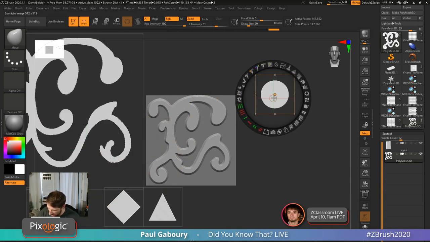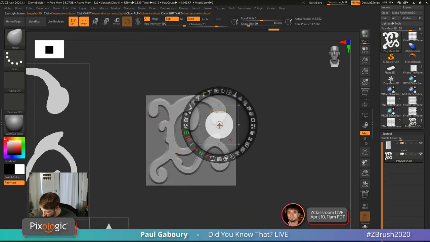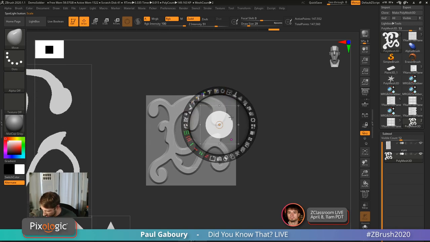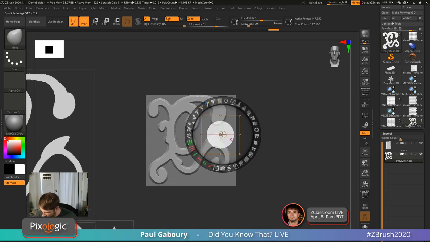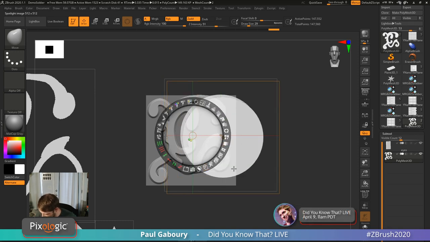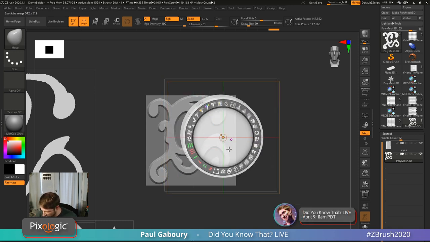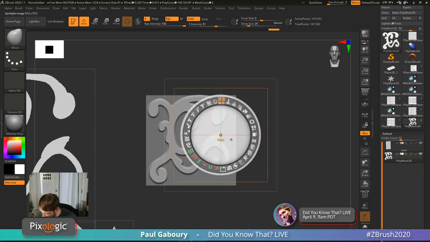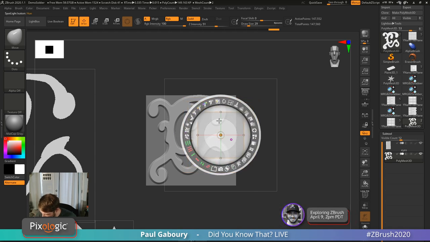So let's take this circle as an example. Let's size this circle up. All right, let's just take the circle and size that up. I'm going to duplicate it. Now in essence, I've got two circles. I'm going to size the one down. All right, let's go there.